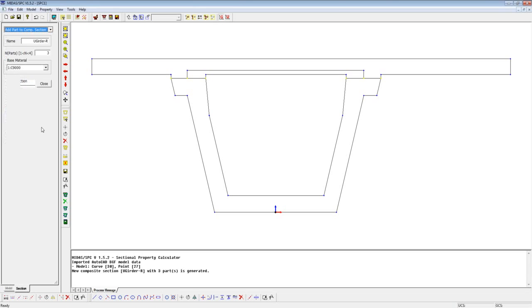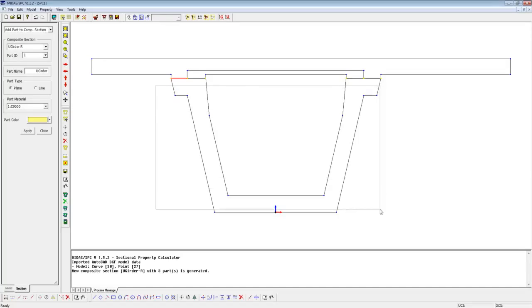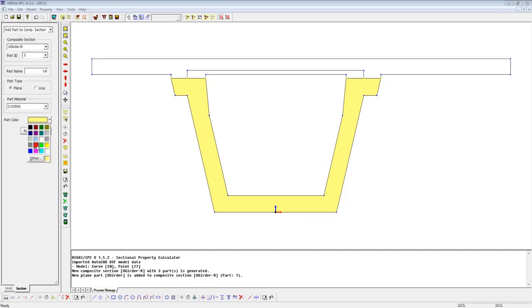Now I'll add part to this composite section. So I'll say part 1. I'll call it U girder. I'll select plane. I'll select the material, and then I'll just select the geometry that defines this section. So I'll say this, press down the control button, and I'll click all the edges. So I have this member that will be the top section. So I'll say apply. Then I'll add the second part to it, and I'll call it lid, and this material will be C45.